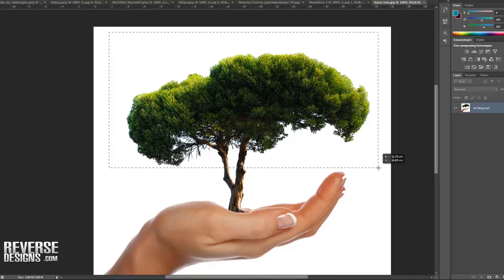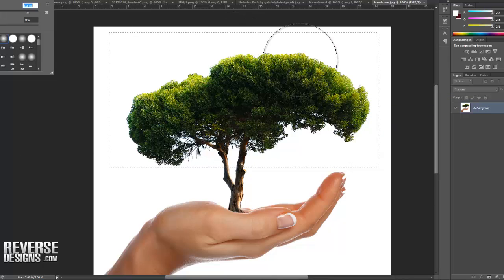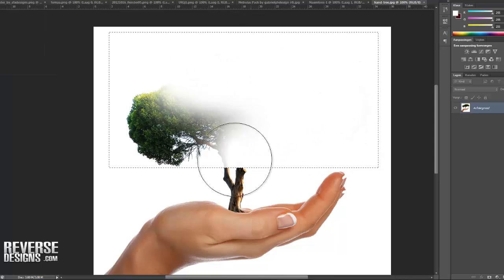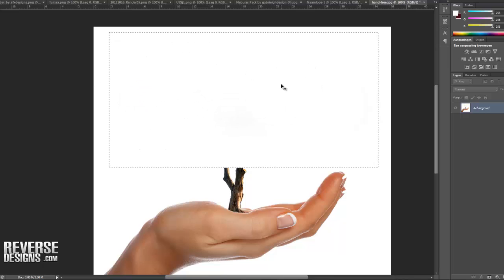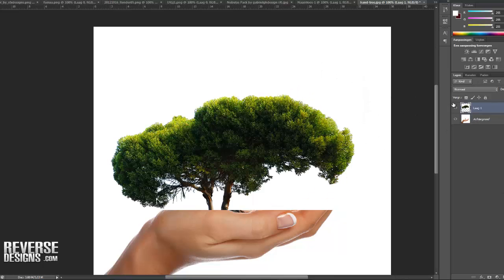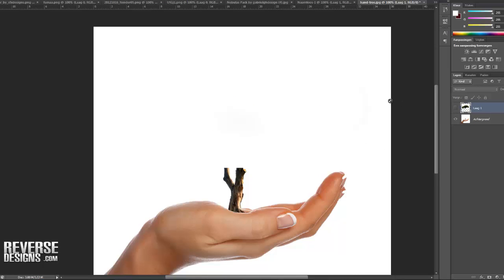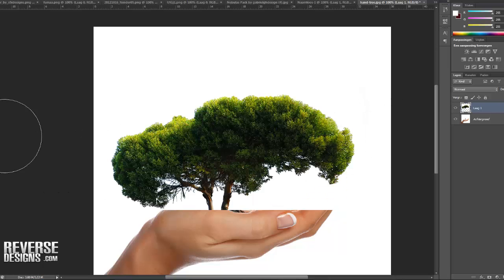I will be copying the bush of the tree by using Control and then C. Now we're gonna erase it by using a large brush with a white color, like so. Now we're gonna make a new layer and copy that bush layer on top of it. Gonna select it and I'm gonna remove everything that's white around the bush.